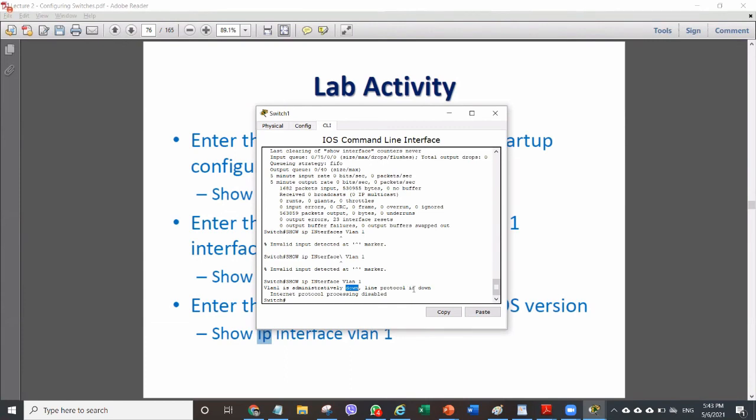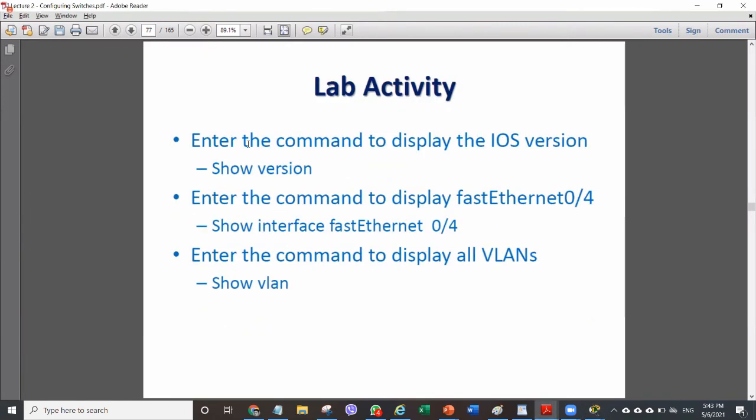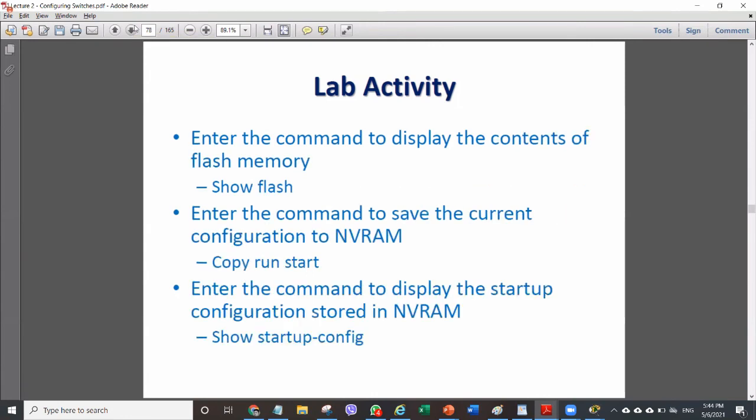VLAN is administratively down, line protocol is down, interface protocol processing is disabled. IP is not configured. You know these commands: show version, show interface fast 0/4. I have already described what that 0/ thing is, we will talk about it one day. The default Ethernet card comes as 0. When an external card is added, it gets 1, 2, 3, and 0 refers to the default. Show VLAN, we use that.